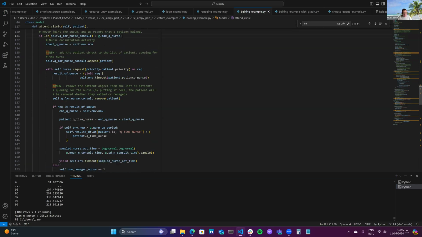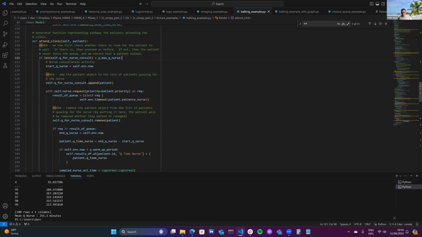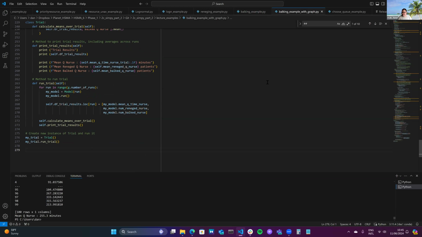But the key thing is that this is a really useful thing to do, regardless of whether you're doing reneging and balking: just having a little list that you add a patient to. So you have a list for each queue in your model, add a patient to it when they join the queue, remove them from it when they leave the queue. It can be quite useful, because that means that you can then, of course, track your queue lengths over time.